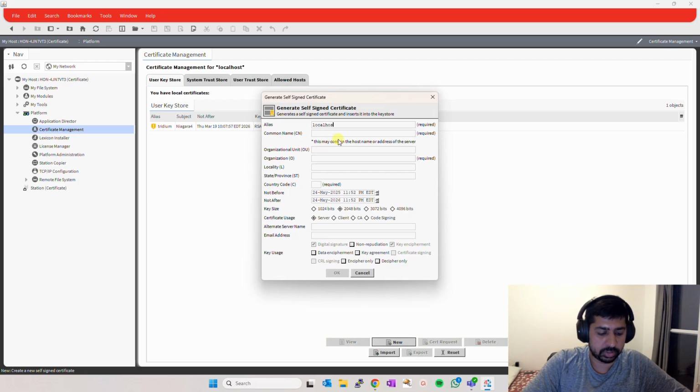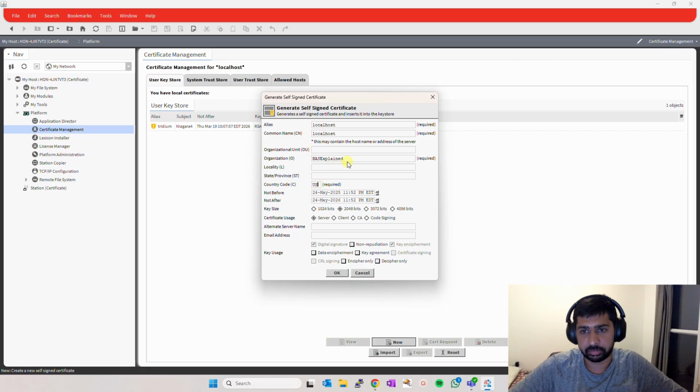I'm going to just keep it simple, calling it localhost. Organization, I'm going to keep the same as BS Explained. You can give whatever you wish here. It's not compulsory, it's not like a license where you have to have an organization. Now this certificate will not be a CA certificate, but a server certificate. It still remains the same 1 year here. For the validity of the certificate, you can give as much as you want.